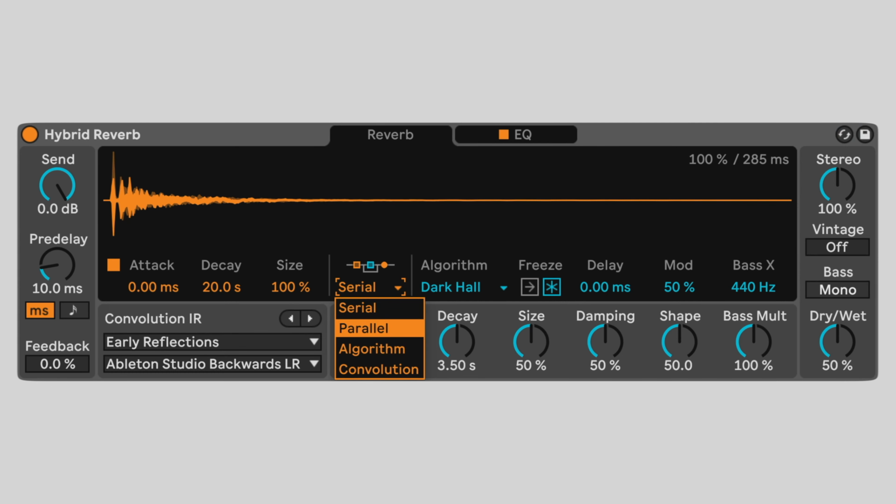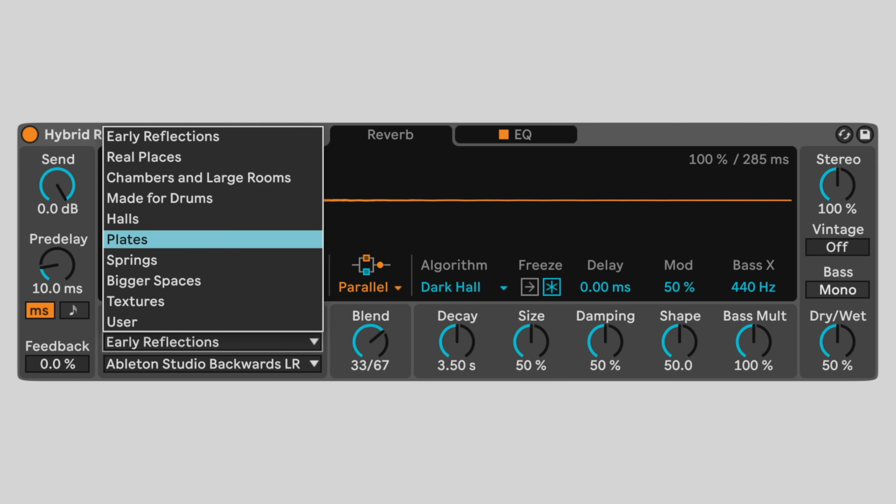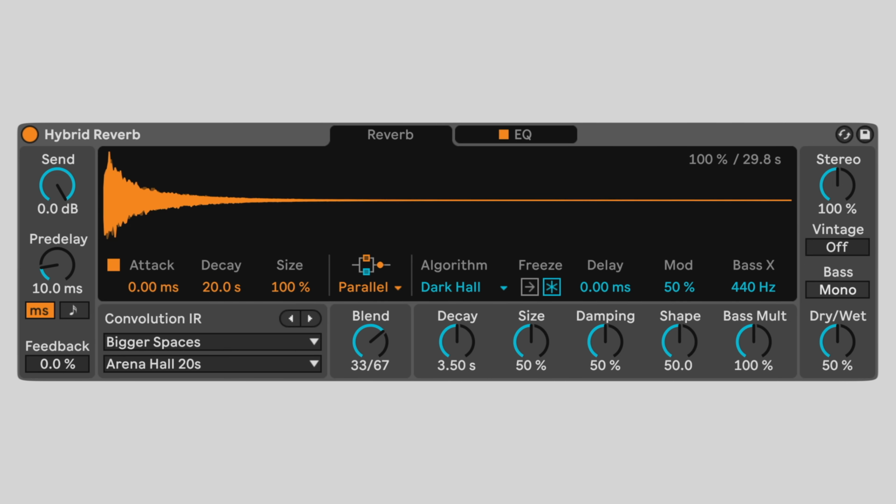Reverb is essential to this type of effect. Add hybrid reverb. Change mode to parallel. Set blend to 33/67. Change the convolution impulse response to bigger spaces, arena hall 20 seconds. Change the algorithm to tides. Tides adds rhythm to the reverb tail.